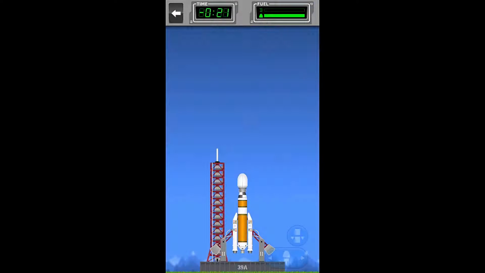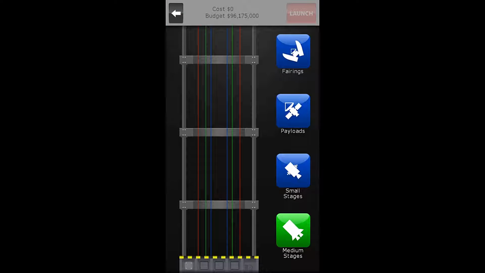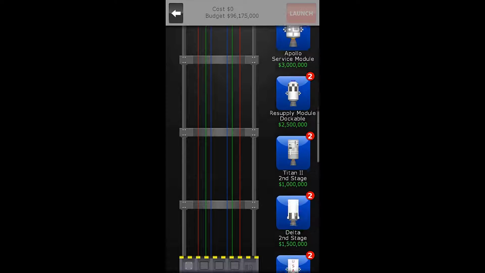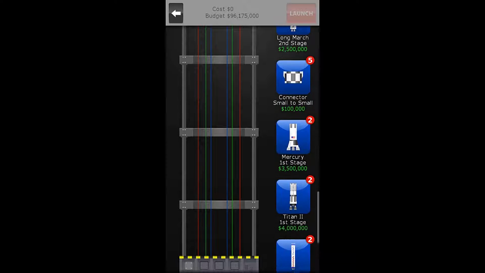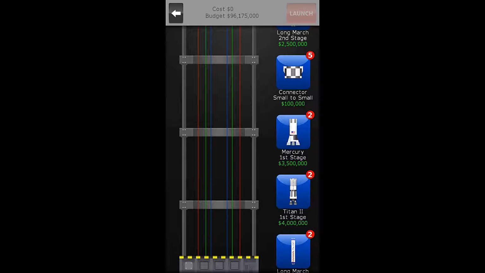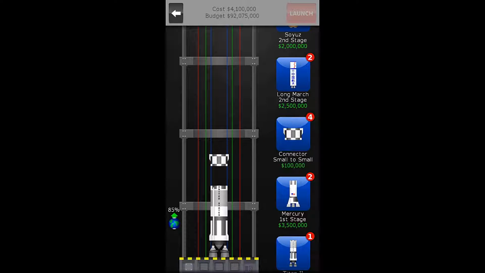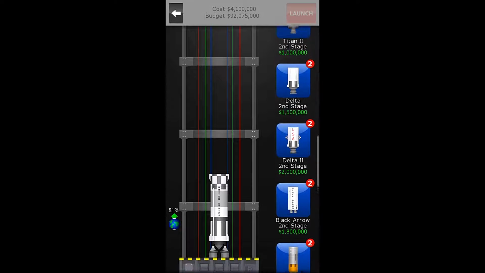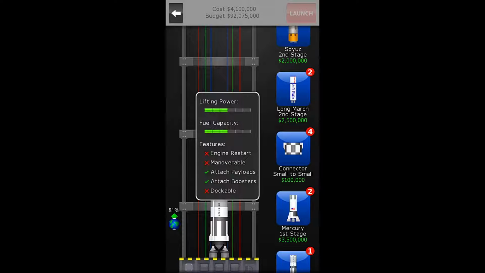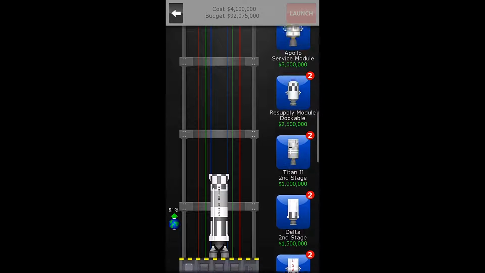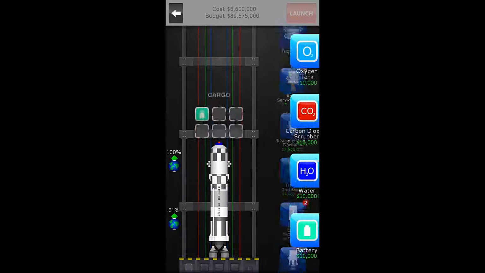So let's hit launch, and then we'll immediately go back. And we have a second rocket to launch. We need to launch a resupply module into space. So, you know what? Where we have so much spare money, I'm going to go with the Titan module. If we really wanted, we could use the Mercury first stage. But, you know, we have a ton of money left over.